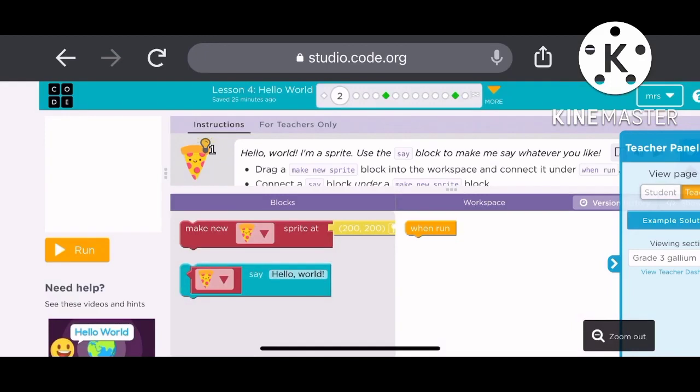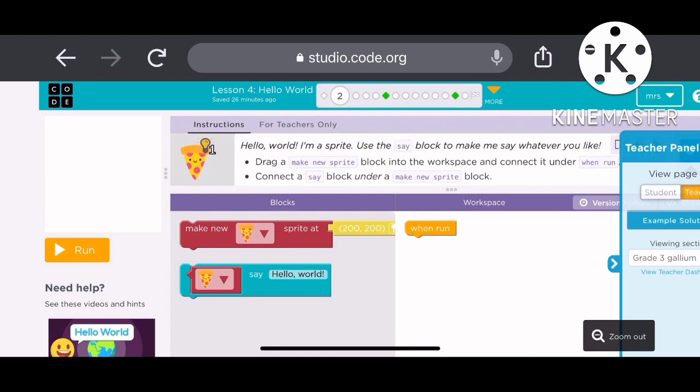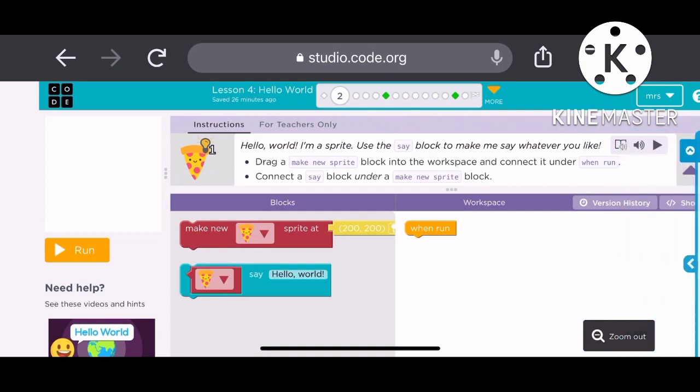Okay, this is the Code Studio, which is Hello World. And like we all know before, we have 4 different areas in the Code Studio: the play area, the workspace area, the toolbox area, and the instruction area. Before we begin, we should always learn to read the instruction before we are able to do any puzzle. Say, hello world, I'm a sprite. Use the say block to make me say whatever you like.